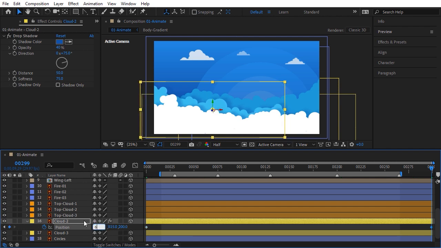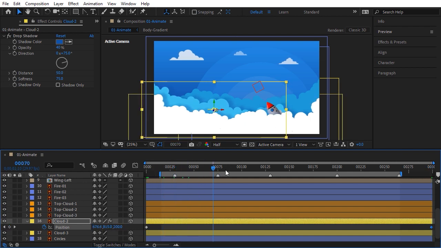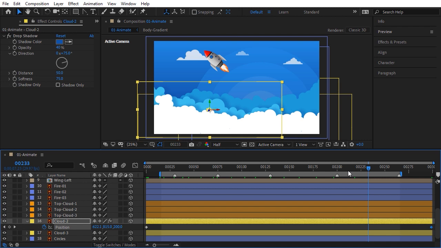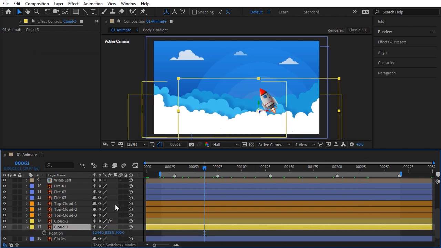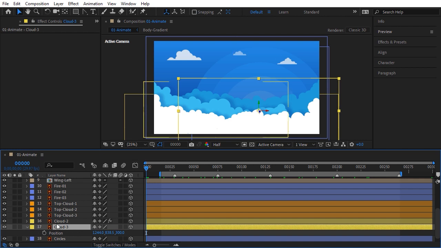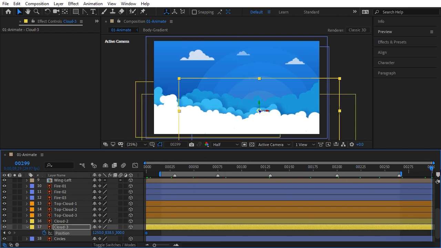So let's enter 600. Now let's scrub in timeline. Okay, as you can see, they are moving in opposite directions. Okay, now for cloud 3 in frame 0, add a keyframe. Enter 1250 for X position. And for the last keyframe, let's enter 1300.